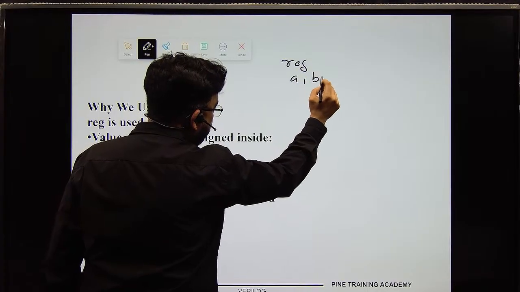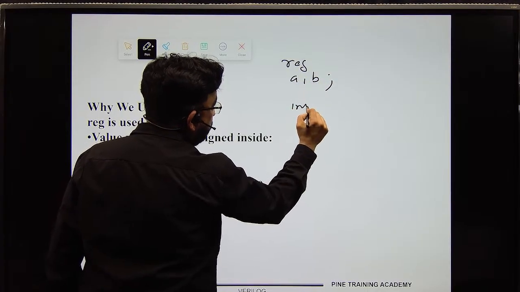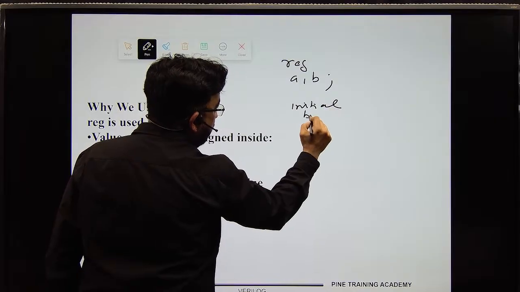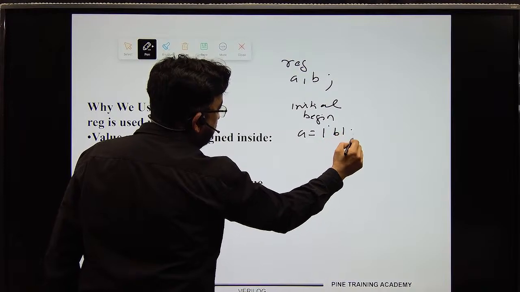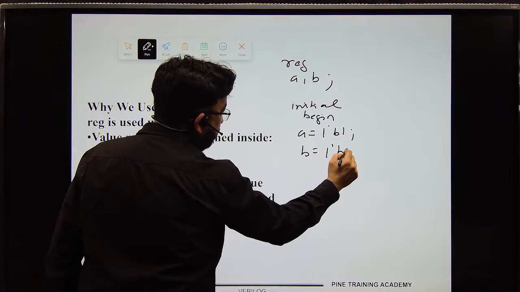reg A and B, okay, so initial begin A is equal to 1'b1 and B is equal to 1'b0.